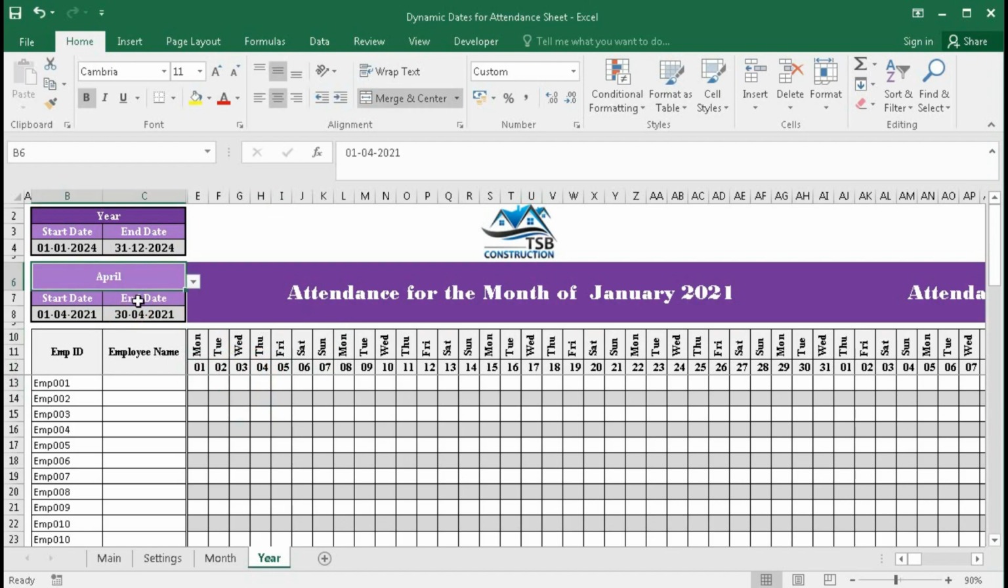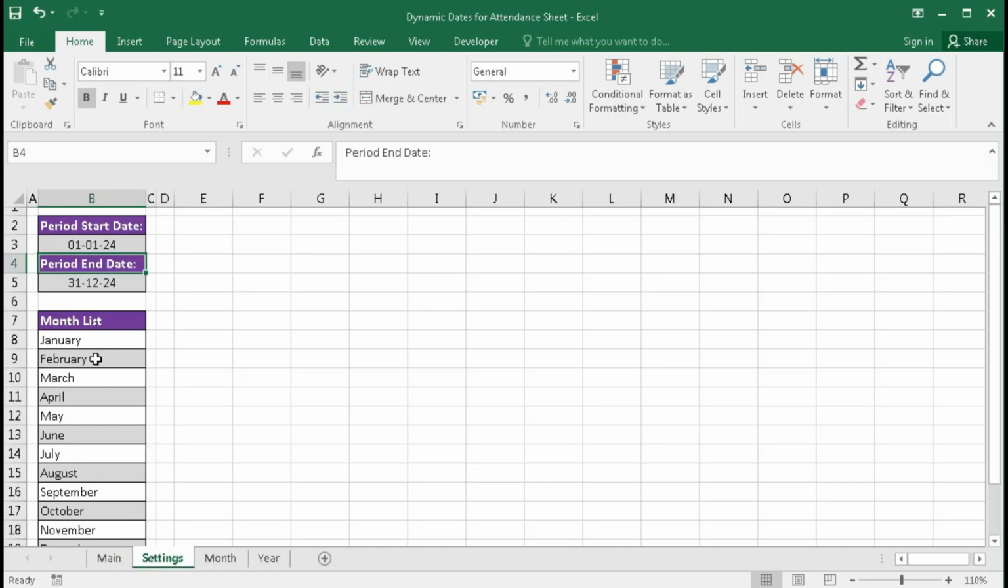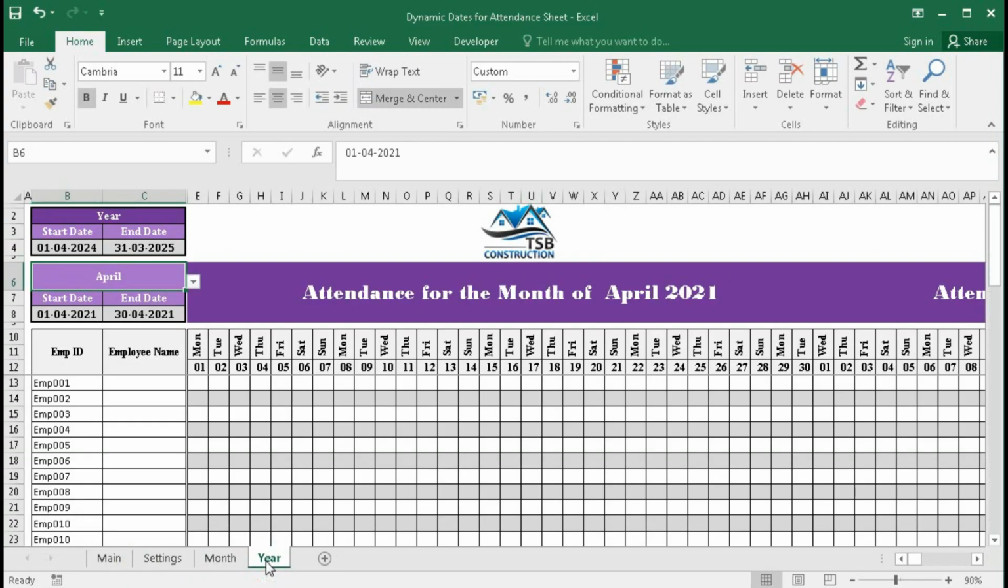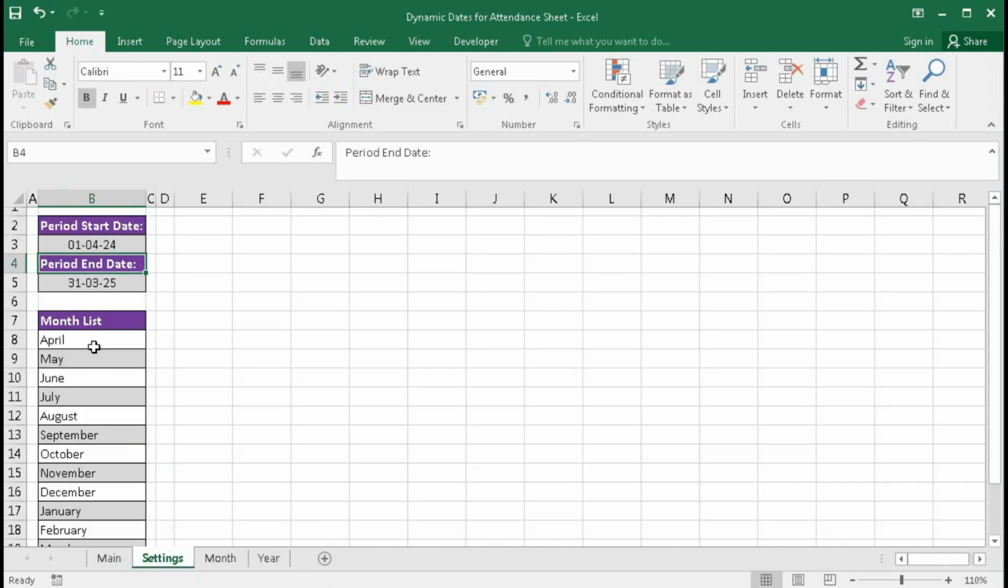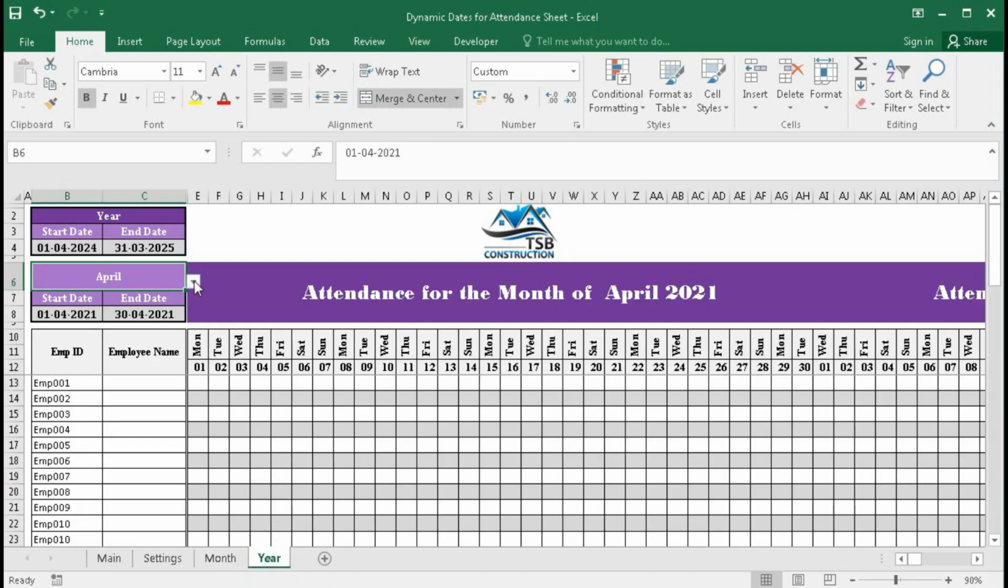And this is the drop down list. January, February, March, you can see here it is changing according to this setting page. If we start the period from January month, then the list starts from January, and if we start it from April, you can see the list starts from April, and according to that, here the list also starts from April. So according to this list, this month gets populated.